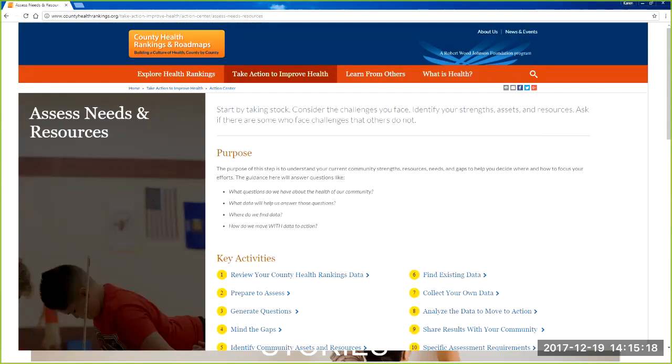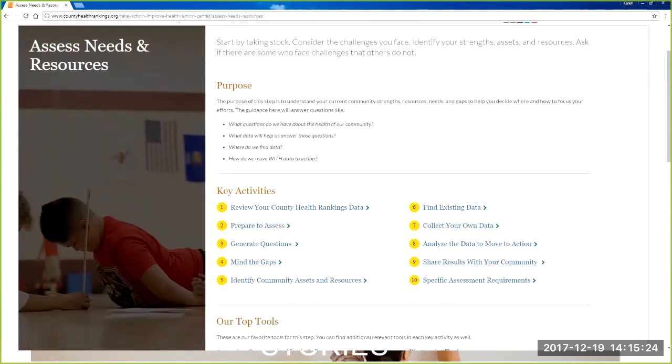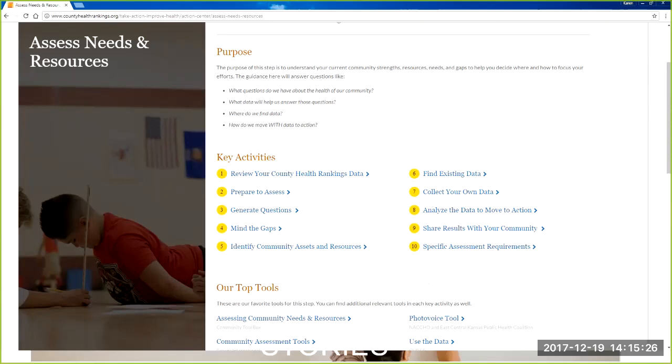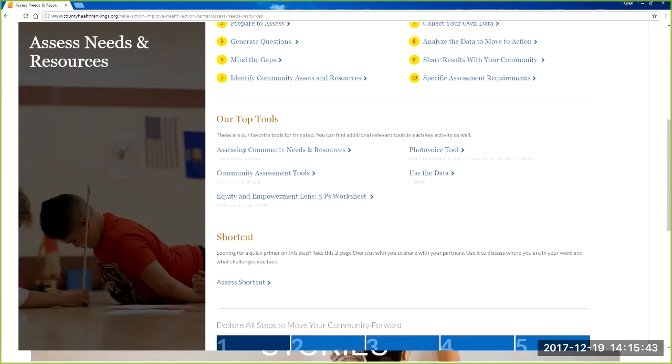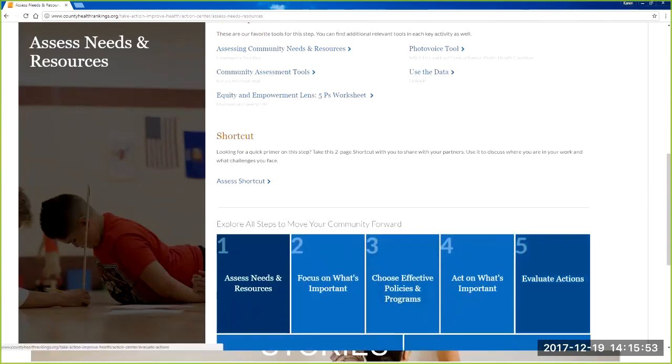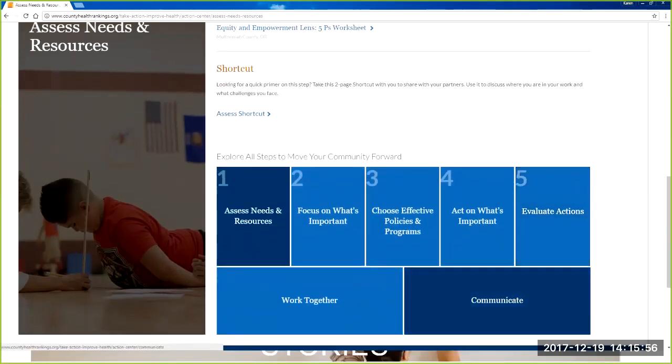So here you'll find an overview of the step and its purpose. You'll find the list of key activities that make up this action step. You'll find up to 5 tools for each step. These are our favorite tools for this step, but you can still find additional relevant tools in each key activity as well. And in some steps, you'll also find a shortcut. This is a 2-page PDF that provides a quick primer on the step. From here, you can also navigate to the other steps in the Action Center.